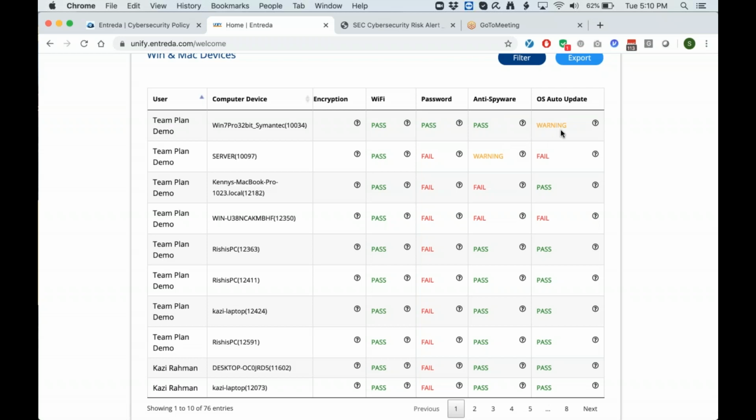And then the last item here is OS auto update. And what we're checking for here is we're checking to make sure that your device is set to automatically update whenever there's a critical patch pending. So through this, we can help make sure that all security patches are going through for your devices.